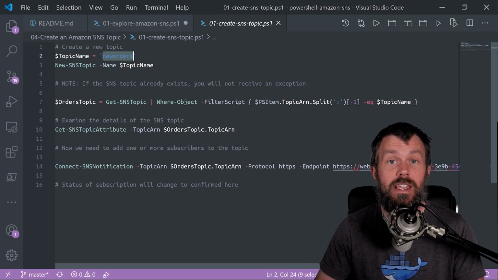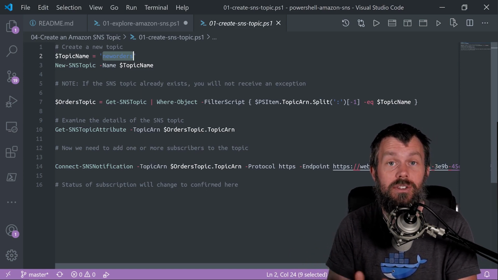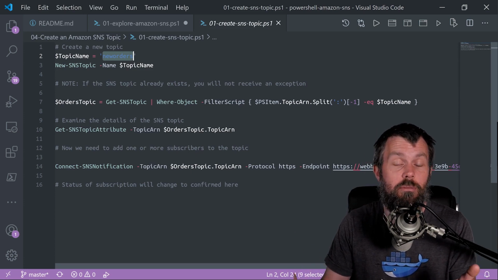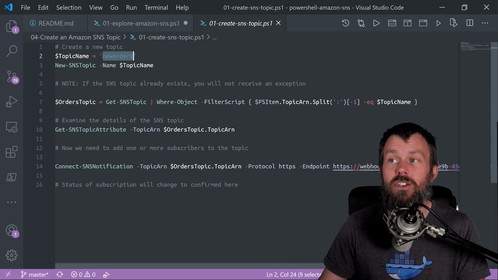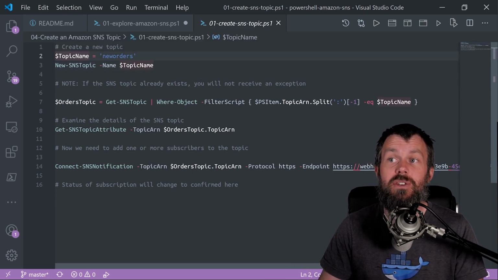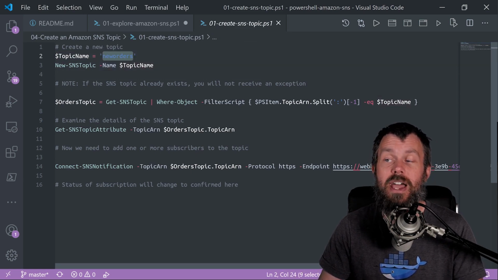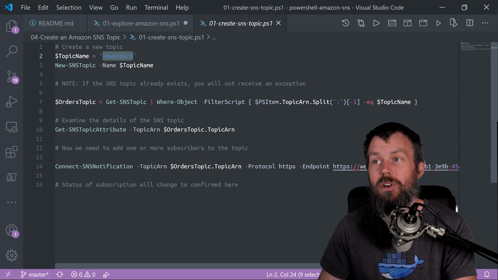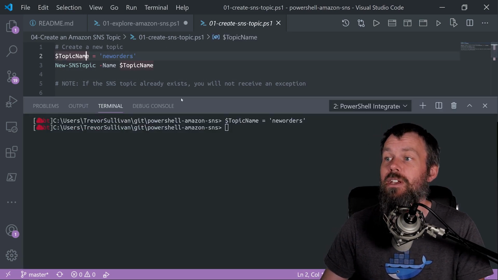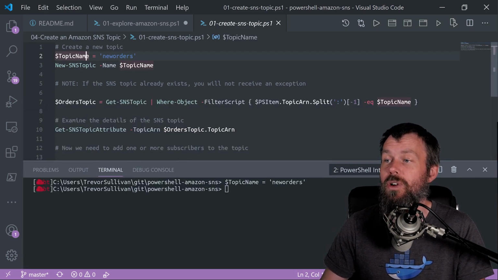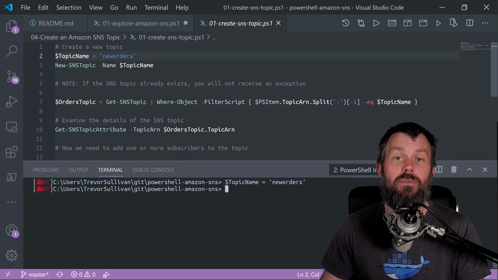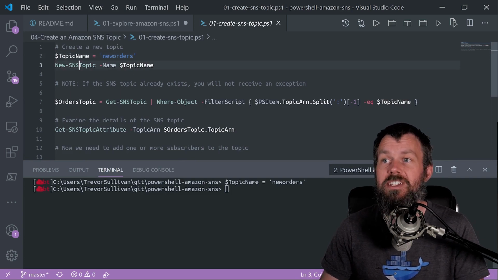accepts new messages anytime a new order comes in, so that we can then notify other application components that an order has been created. So I'm just going to define a variable called $topic_name, and that will store the value of the topic that we're going to create here. So I'll hit F8 in my IDE to run that line, and it'll just define the variable. It's not actually performing any tasks.